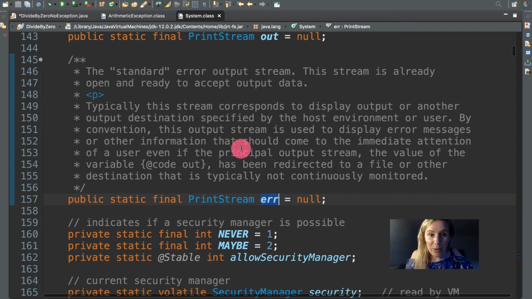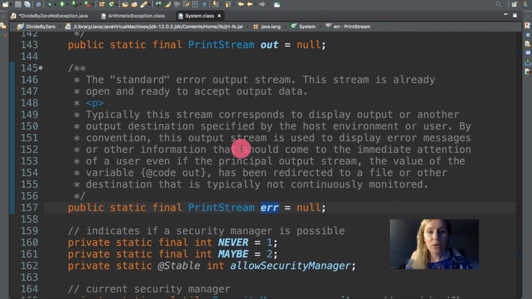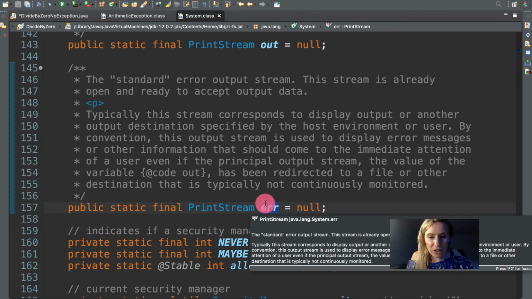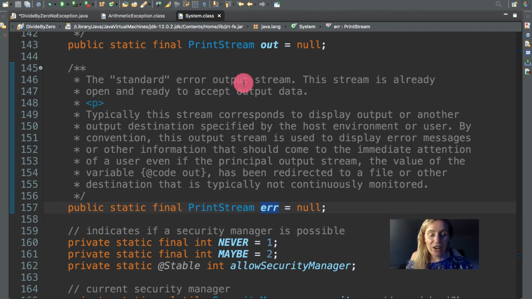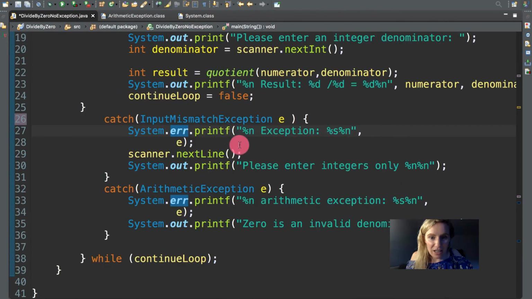So it's part of our print stream. It's our System class, which has the error stream with our print stream. And this is what it's called, err. So it's the standard error output stream, and it's similar to the way we write our System.out.printf. So that's it in a short version.